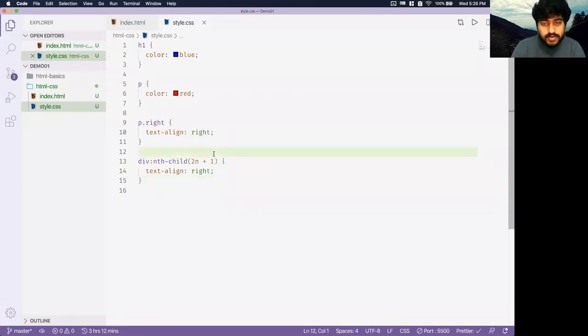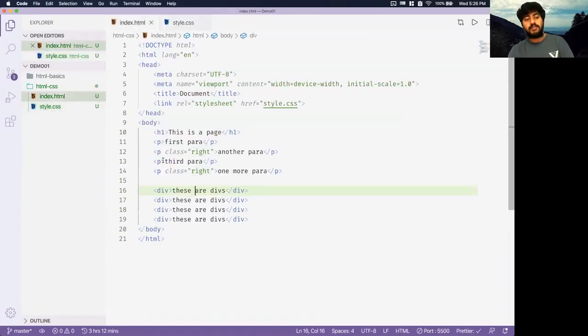So you can actually write like this. You can write that every 2n plus 1th child is going to be on the left or the right or something like that. So these are called pseudo selectors. These are called classes. Then we have IDs also. You can give this paragraph an ID.